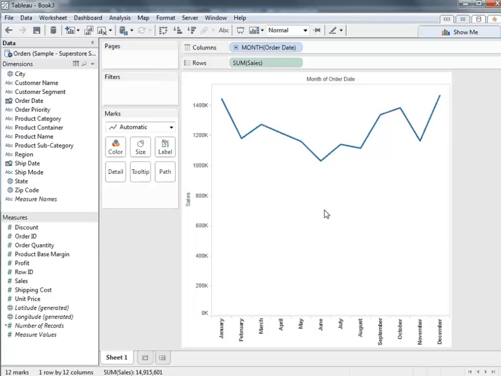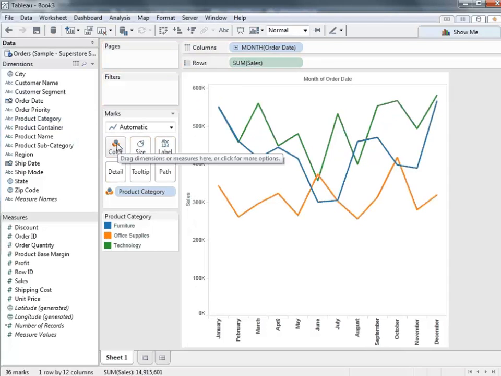As a manager, I want to understand if there are any particular product categories behind this cyclicality. To answer my question, I want to view this same data set by product category. To do this, I just drag product category onto color, and Tableau understands that I'm trying to separate my view by the 3 categories I use in my data set.